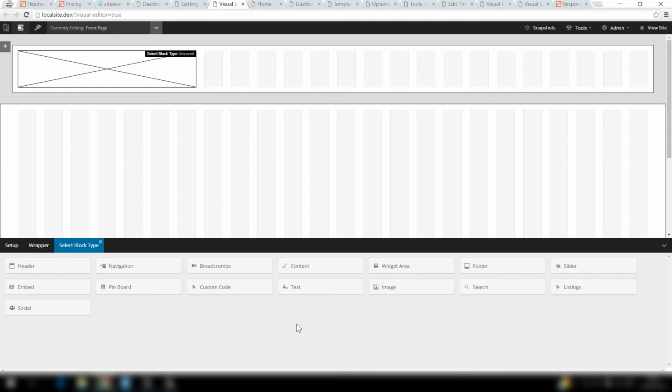The custom code block gives you the ability to add specific PHP or HTML to display bespoke content on a specific part of a Headway page. The text block is like a very basic WYSIWYG editor. The image block is fairly self-explanatory and enables you to upload an image. The search block gives you the ability to add a search field on a specific area of the website. The listings block provides the capability to list taxonomies like categories and tags, or indeed posts, pages, and authors associated with the website. Now the final option is the social block, and this gives you the ability to have social icons that link to specific social media websites.